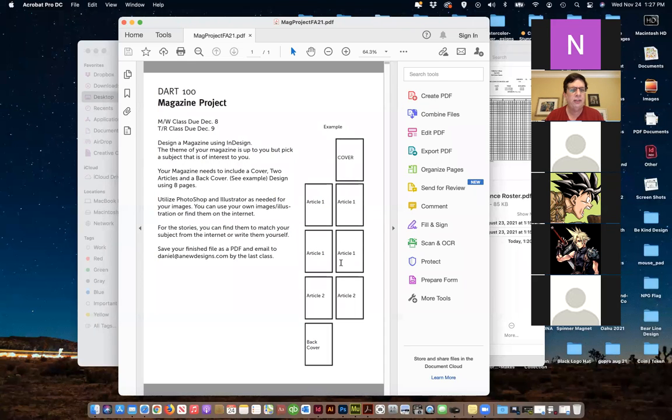Again, let me know if we have questions as we go. Photos can be yours, illustrations can be yours, or you can also grab them from the internet. Likewise, the articles, you can write it, but I'm sure you're most likely going to grab it from the internet. And I think we did that the other day.